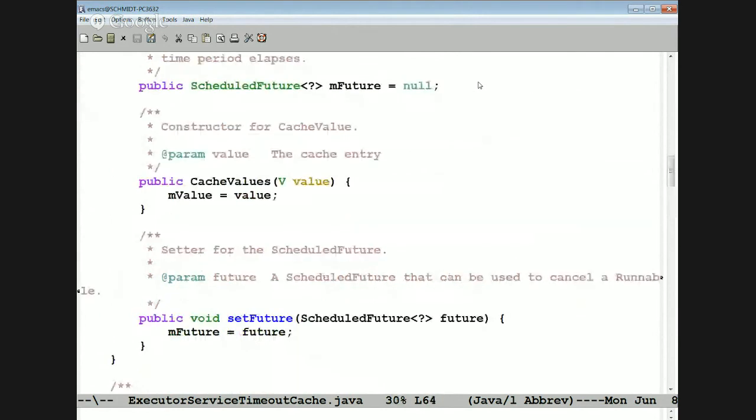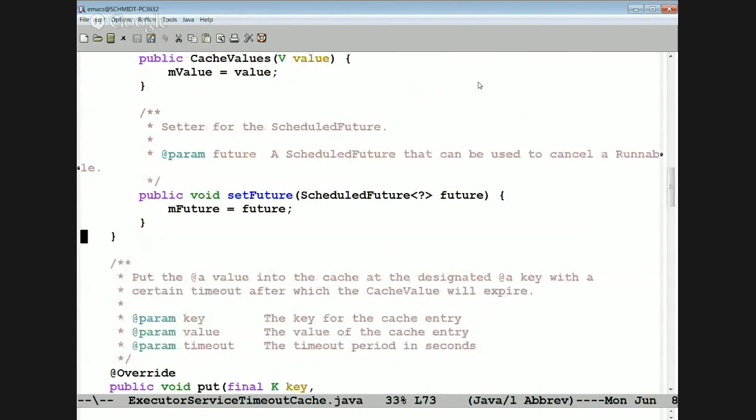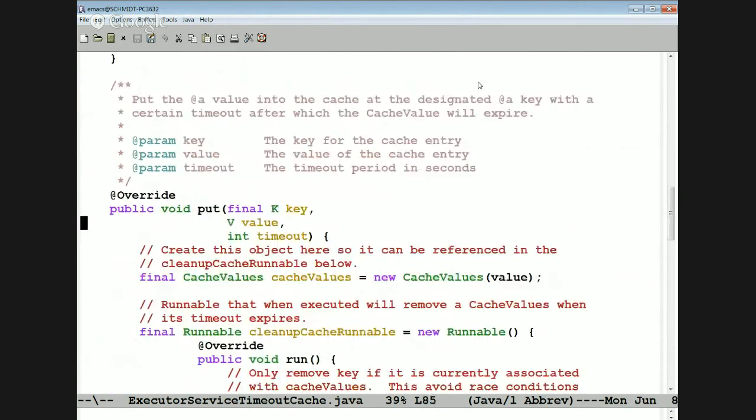We have a constructor that takes the value and stores it, and we have another method called setFuture that's a setter that sets the future. You'll see why we have to split those apart in a second. Here's the put method. This is what I changed from last time.